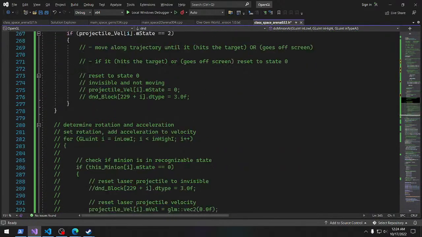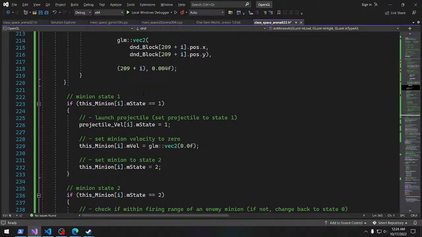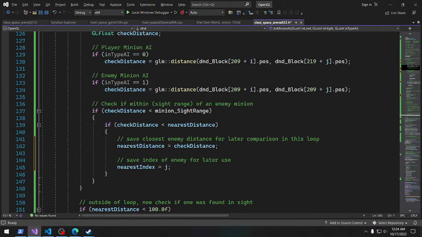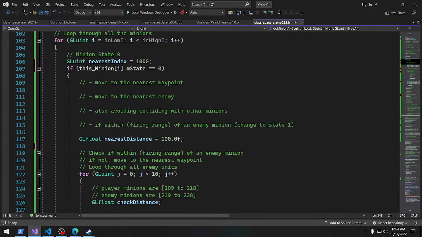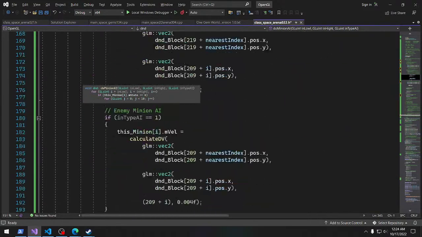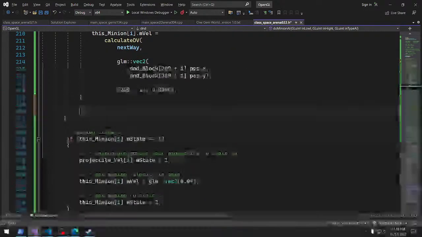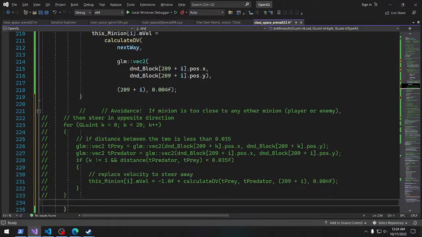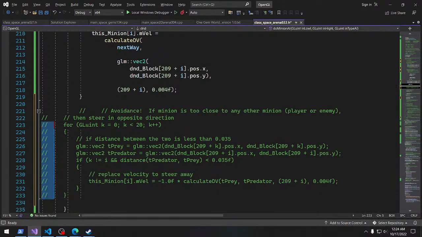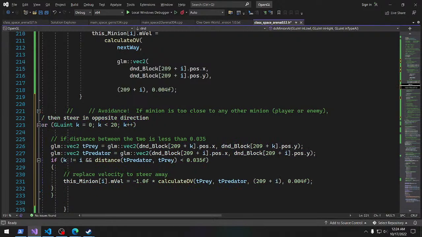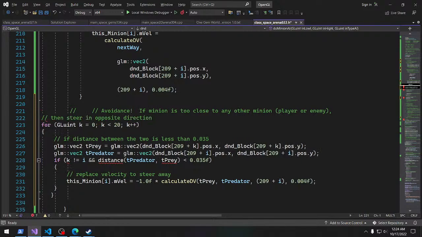So we're going to put this in state 0 for the minions, right at the very end. Here is state 0. We're going to go down, down, down, down, down, down. And that looks like a mess because we need to do this. Uh-oh. Oh, computer. You're absolutely killing me with this.